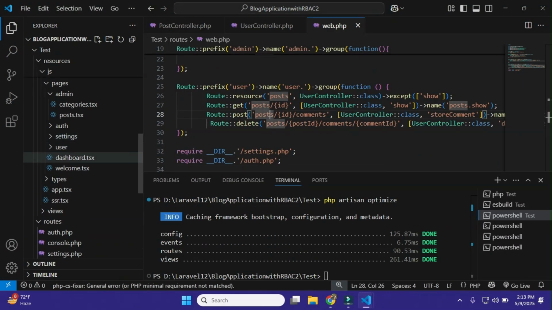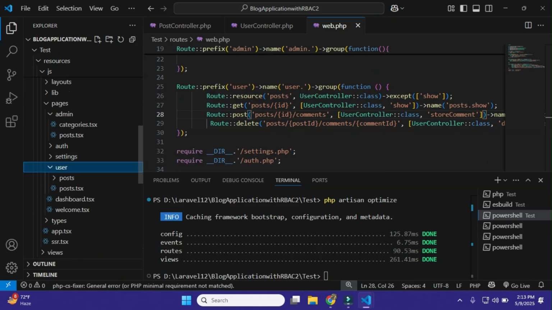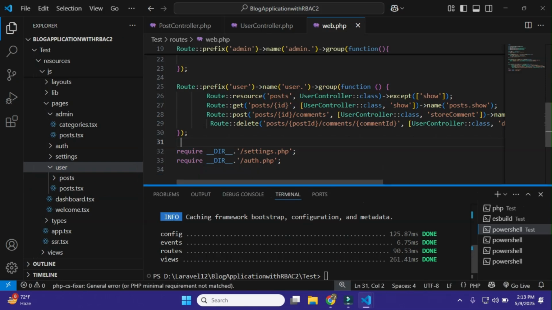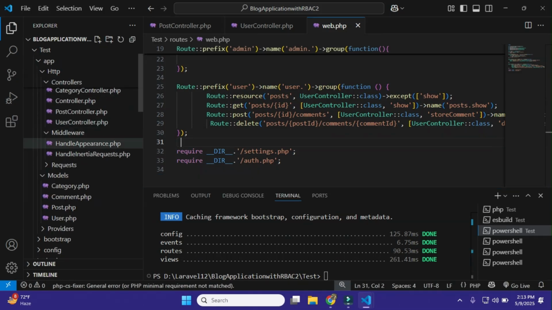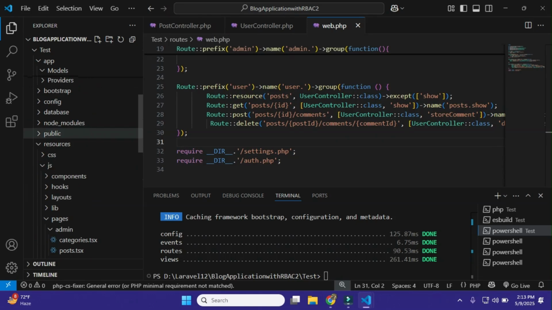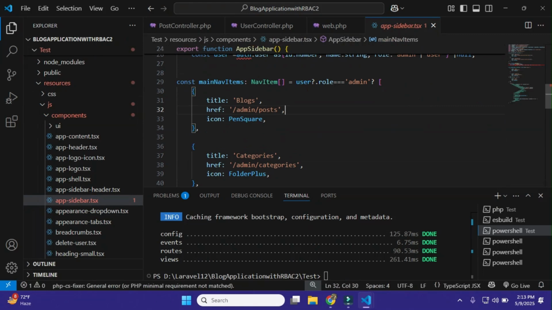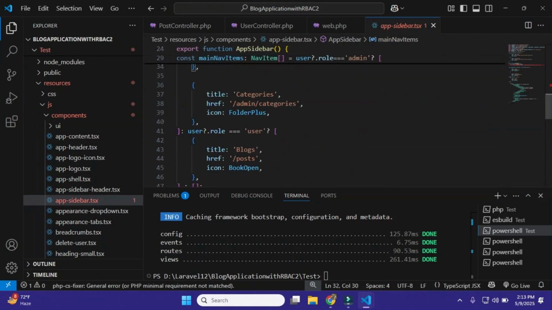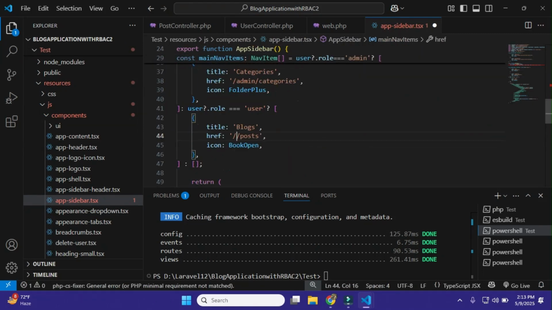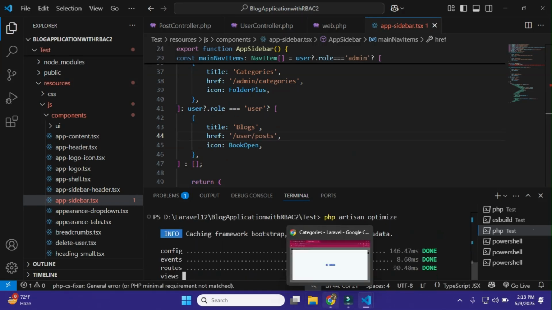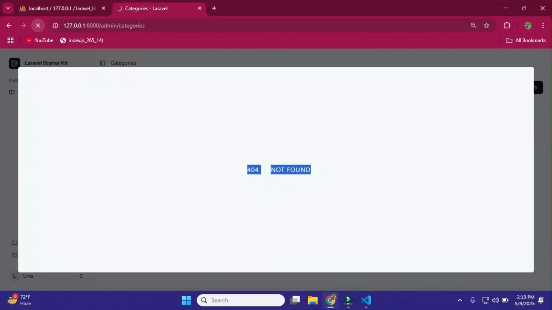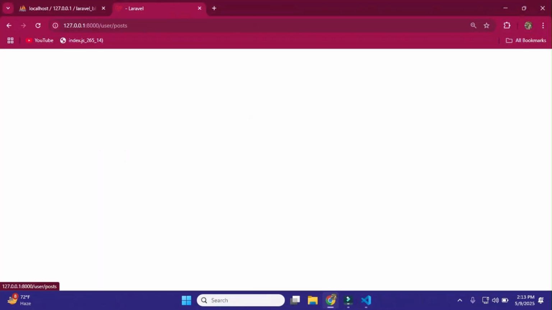Like here you can see I have user slash post dot tsx. Okay, and in the app, I think we don't put this in the components. In the components I have this app sidebar. So here you can see slash post. So it is like this: slash user slash post. Okay, then I'll optimize it and reload it. And when I click on it, it brings me to the user slash post page.